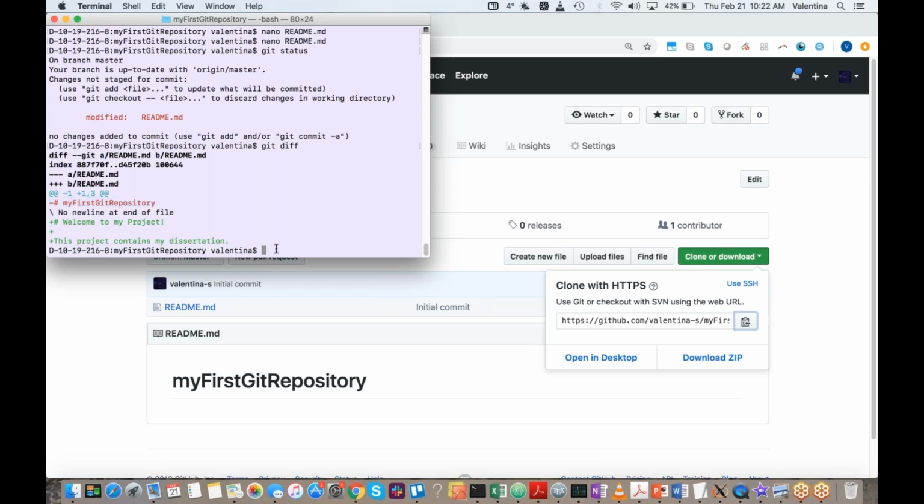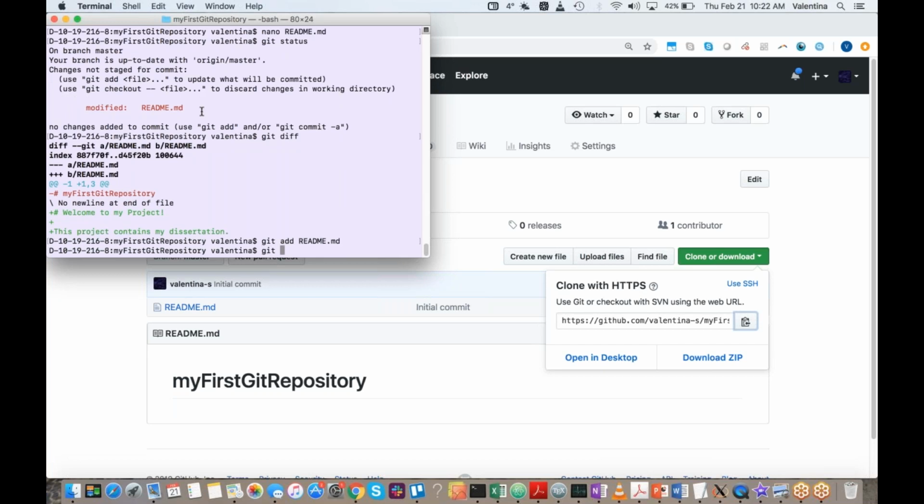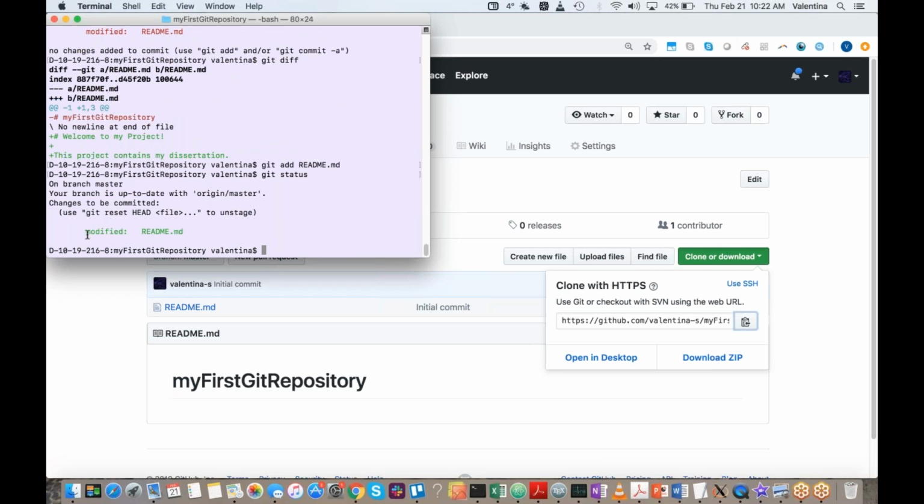So how can I make these changes viewable on the website? Well, there are several steps. The first step is to tell Git to track this file. So I'll use the add command, which means that I'm going to add this change that is red here. And once I do that, I'll type git status, which you should do very often just to remind yourself what's going on. Now this change became green, which means that the change is seen by Git.